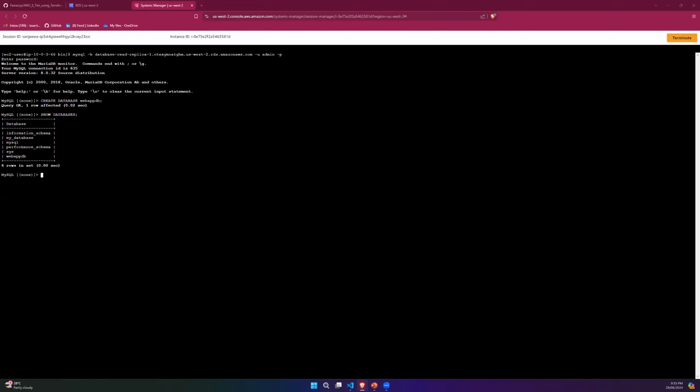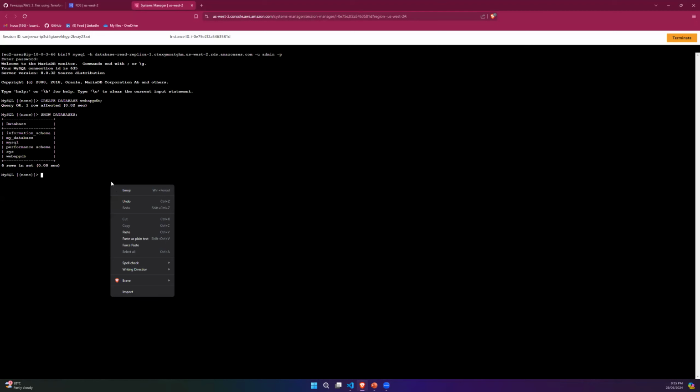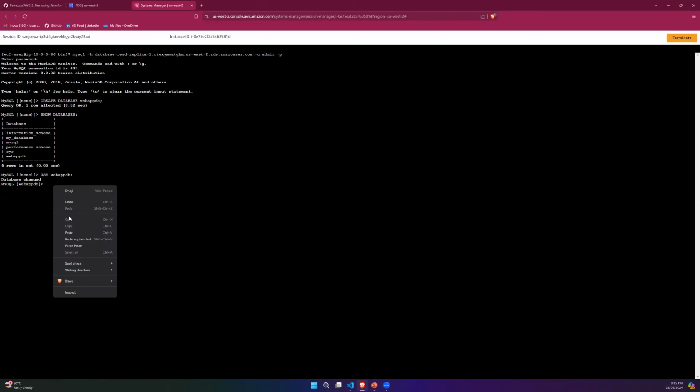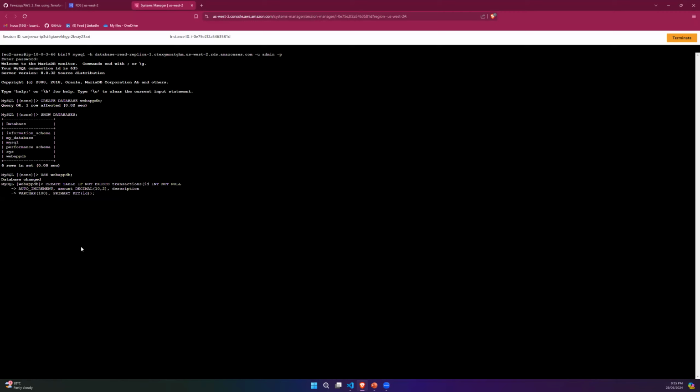Next I need to use this database, because otherwise it asks you to select one database. I'll use this database, and next I will create a table. This table is for storing the items, and I will create this table. Okay, this table is created. Now you can check the table using the show tables command.